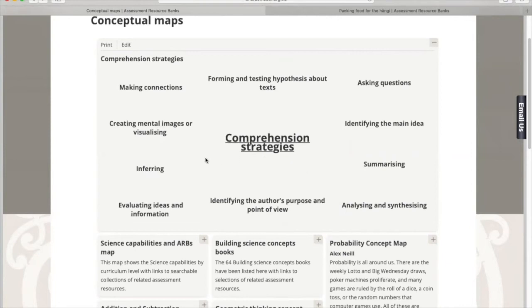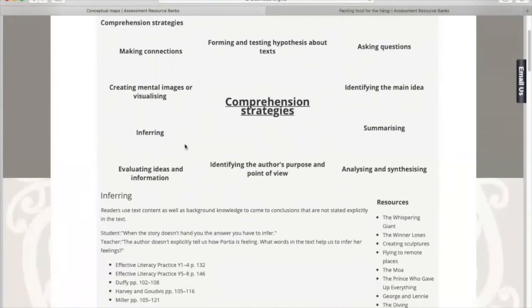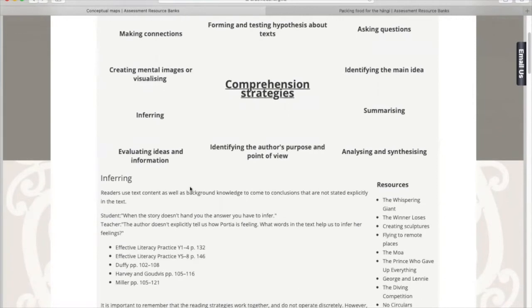Let's have a look at what inferring shows. If I click on inferring, it clarifies what inferring means for the teacher. It gives you some examples of what it might look like with your students. And down the side, there are a number of ARB resources that you can give to your students to practice the concept of inferring.